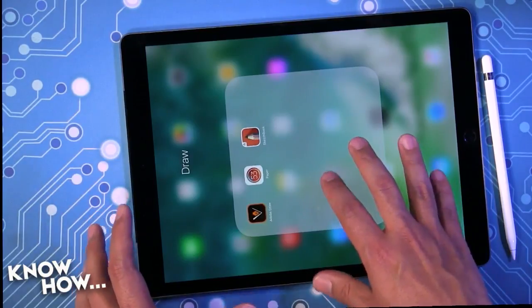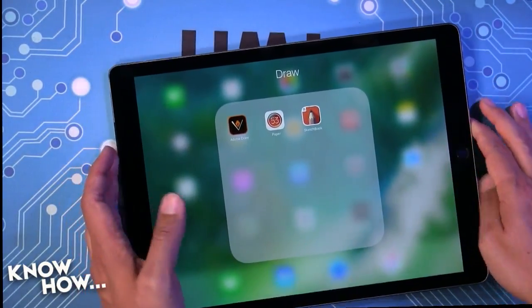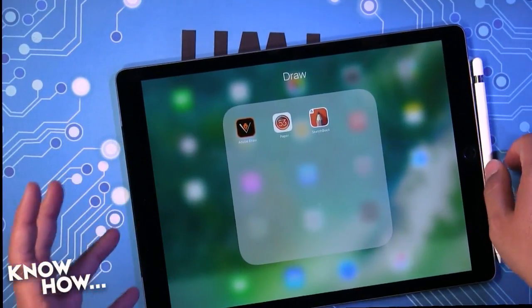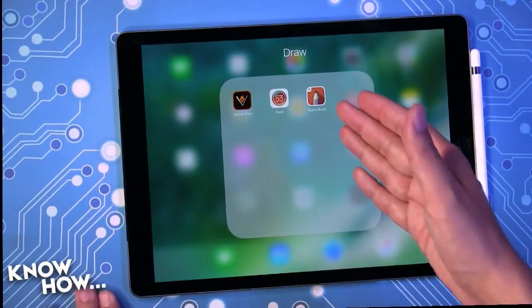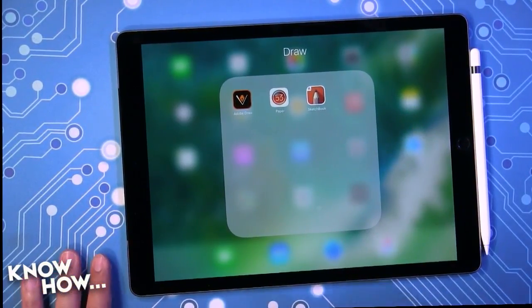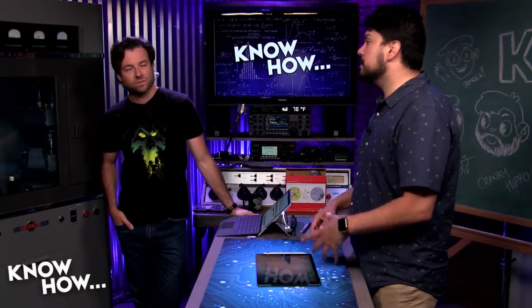I personally prefer Adobe Draw, but if you try out Adobe Draw and it's just not working for you, but you want that higher level of customizability and workflow, Autodesk Sketchbook is a great choice. Okay, out of the three, which do you find yourself using the most? For me, it's Adobe Draw.